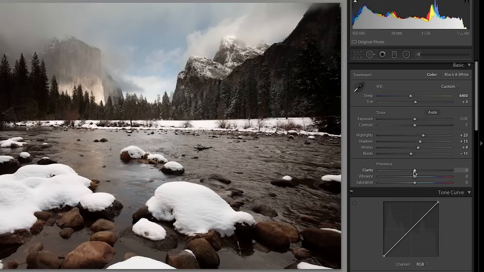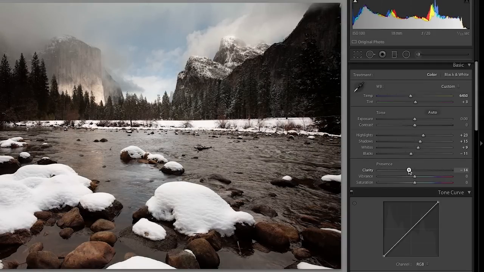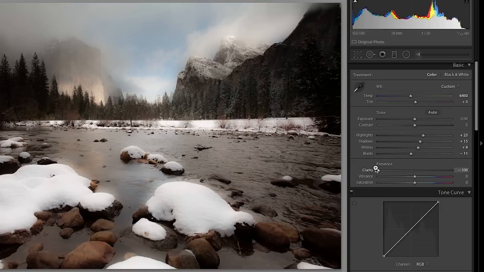And the shadows I oftentimes bring down too, unless I'm trying to recover detail from some shadows. Then that brings us to presence. Now with presence, we first have clarity. Clarity is a difficult tool to describe, as I mentioned in the lesson guide, because it kind of just does what it does. If you bring it up, it appears to add contrast and bring out details. If you bring it down, it gets the picture softer and the details start to kind of fuzz out.